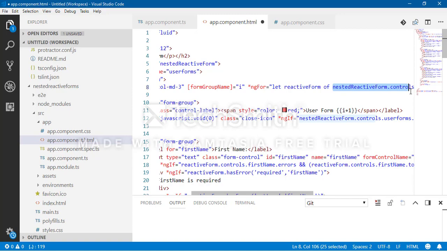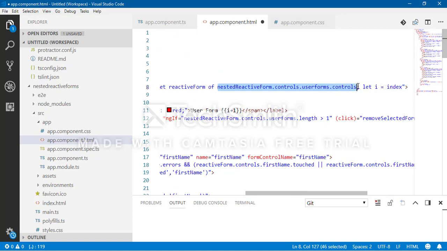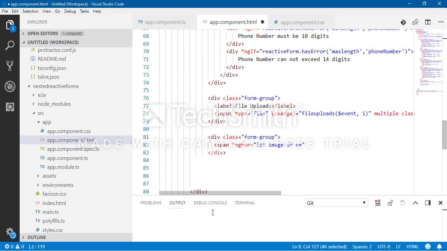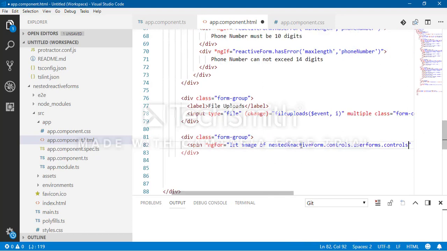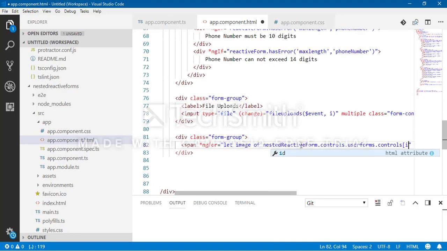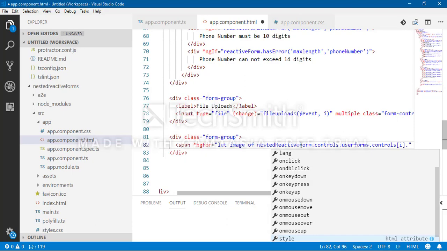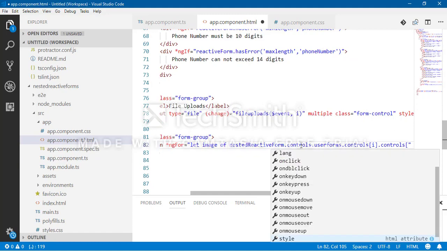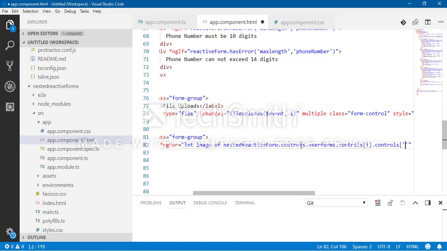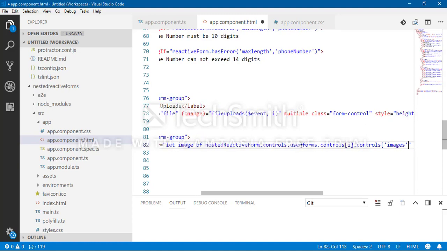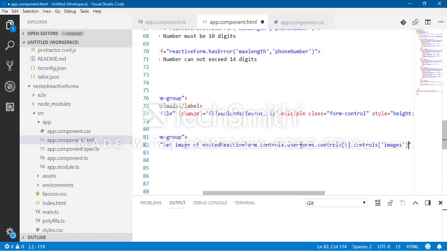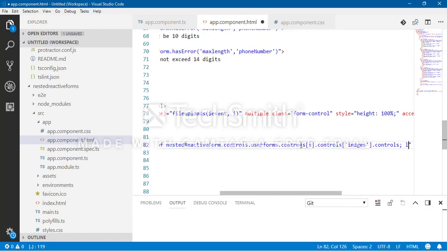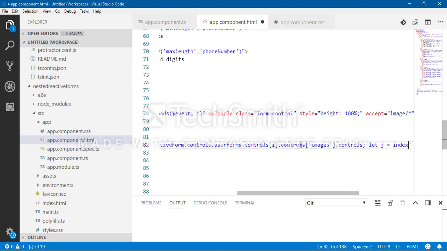Nested form groups. Use that controller: controllers of i dot controls of images dot controls. j equal to index.